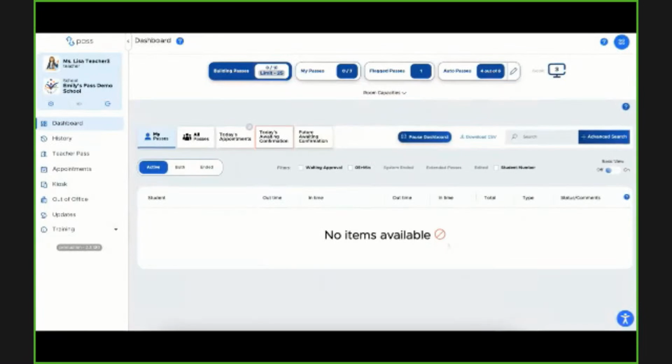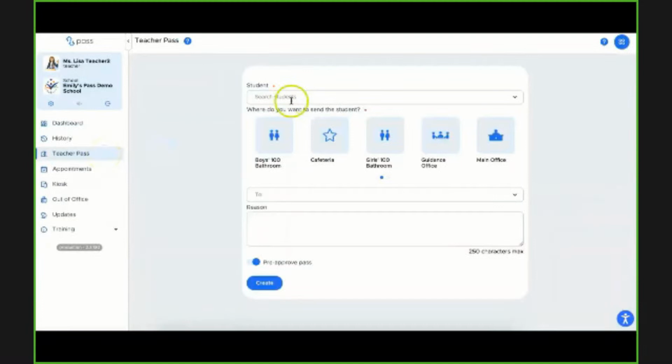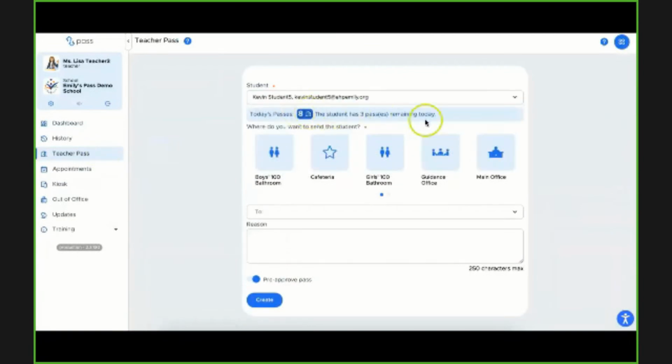You may be wondering, what do I do if a student didn't bring their device, or maybe the device has died? You can write a teacher pass for a student to use. Find this on your left menu and type in the student's name. You will see any important information about their passes below.